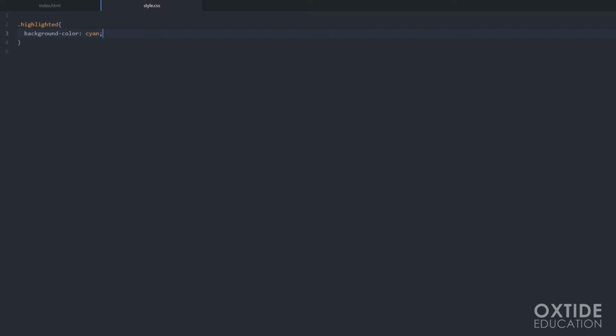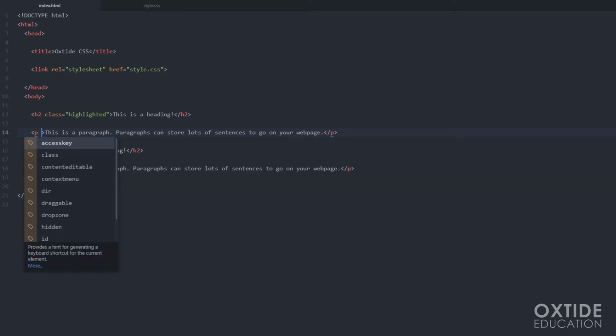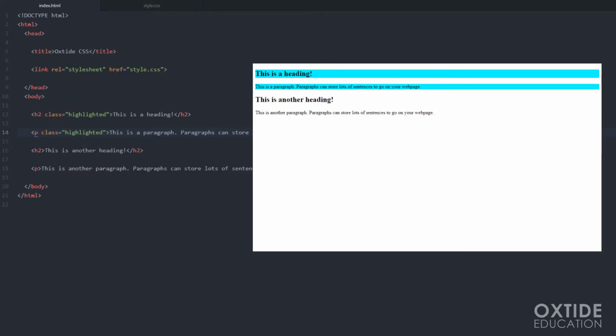If I go to my browser, I can now see that the website highlights my first header 2 element where I gave it the highlighted class. If I now go back to my HTML and give my paragraph the same class, highlighted, when I view it in my browser, it also shares the same styling. I can give my classes to as many elements as I want, and they will all share the same design.